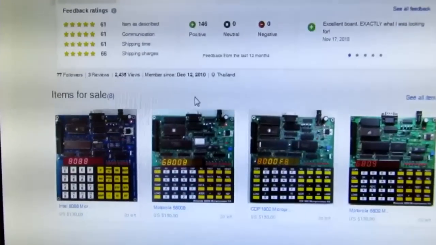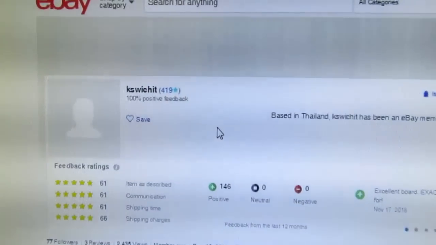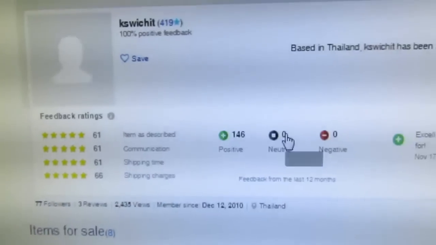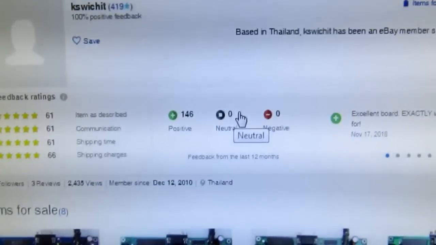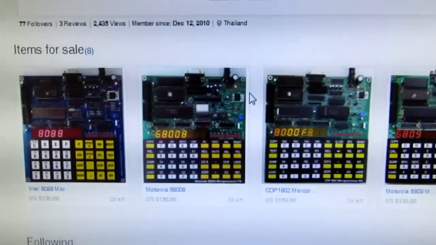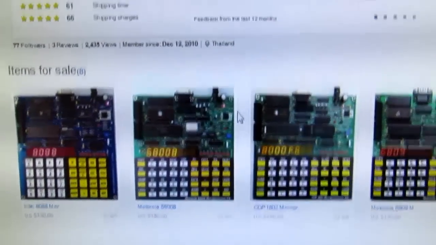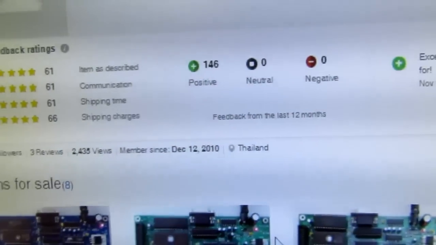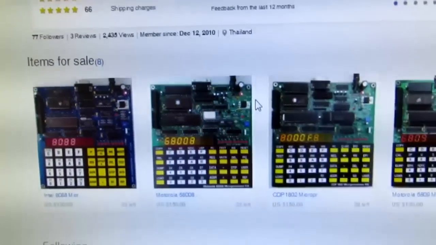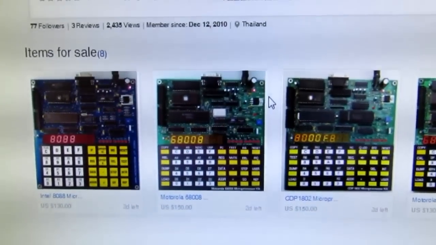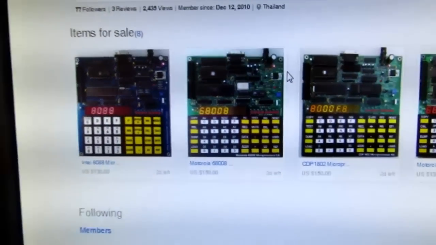He also has an eBay store, which is under this name. He's been selling these since about 2010, and according to this, he's sold approximately 150 so far of these kits, although so far I can only see the assembled versions of the kits on eBay.